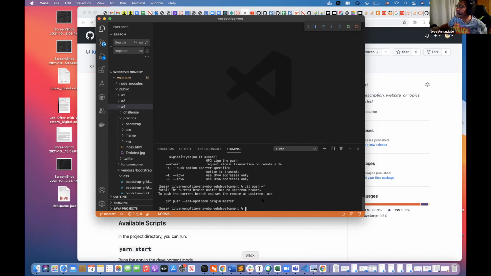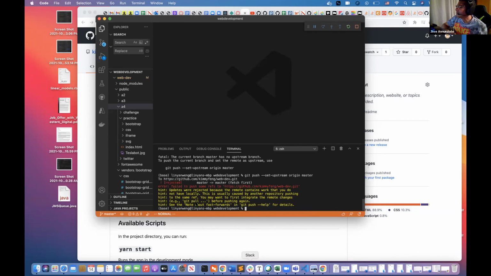Wait. Did you set the upstream? Did you copy that git push command? Yes, I did that. Do it again, it will show some errors here. Okay. Wait. Let me take control. Sure.